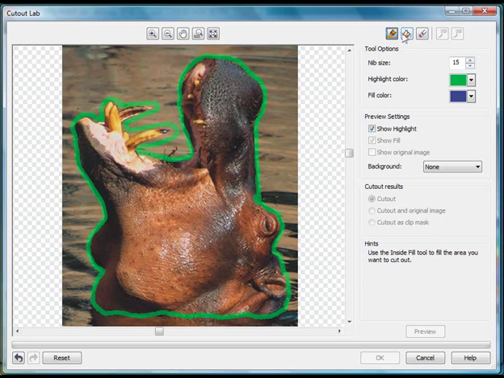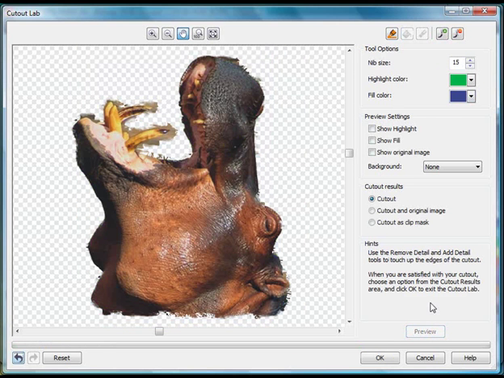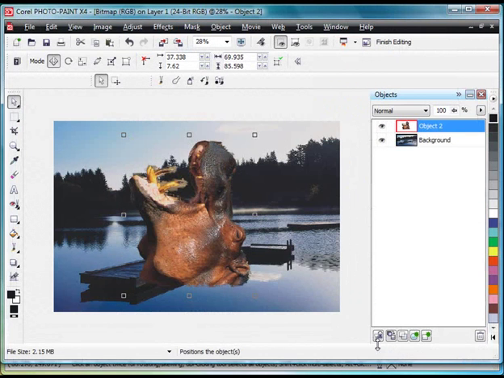Select the pen again, and I just want to go around the tooth because I'm going to show you another way of doing this. Now we select the fill tool and a fill color, and we must make sure that we can fill inside of our mask. If it won't fill, then we don't have a complete mask. Click Preview, and there we have our image. Now as you can see, it's fairly dirty. We need a fair bit of cleanup, but it's very easy to do. So we'll click OK, and there's our hippo's head.